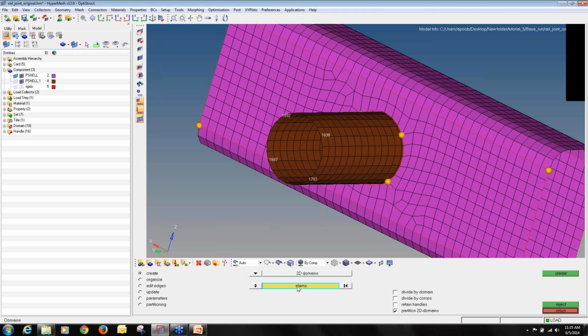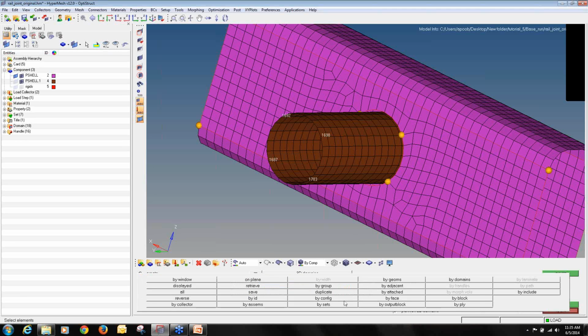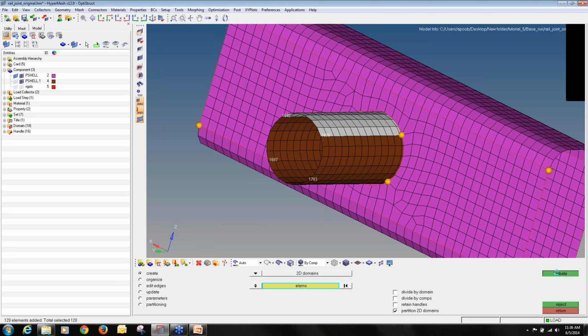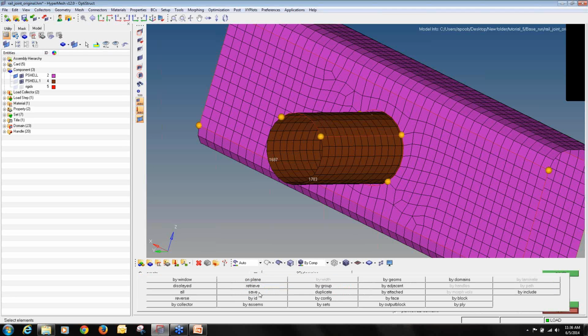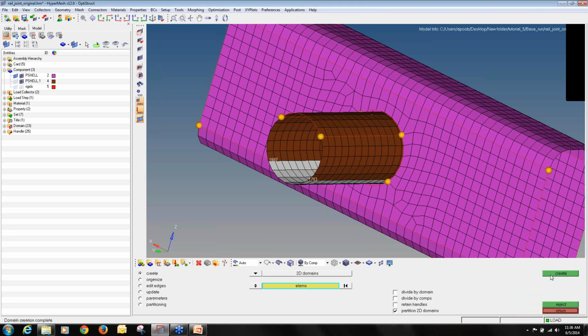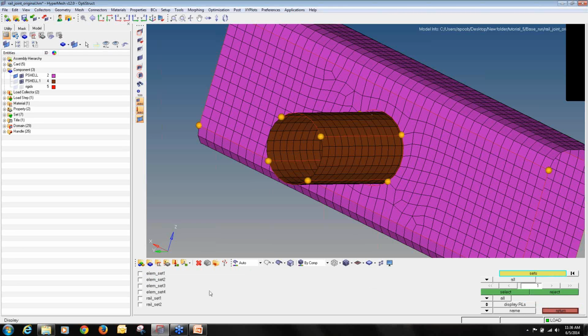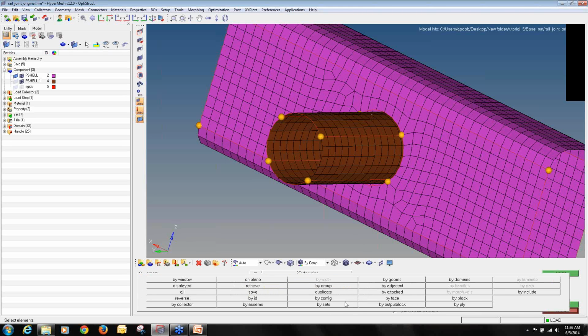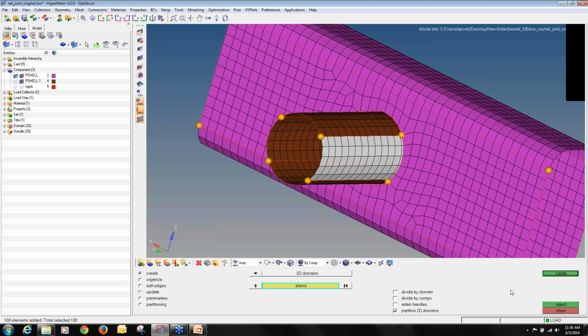Toggle back to the create radio button. Elements by set. Select the first element set and click create. So the first domain is created. Similarly, elements by set second, create. Elements by set third, create. Elements by set 4, create.